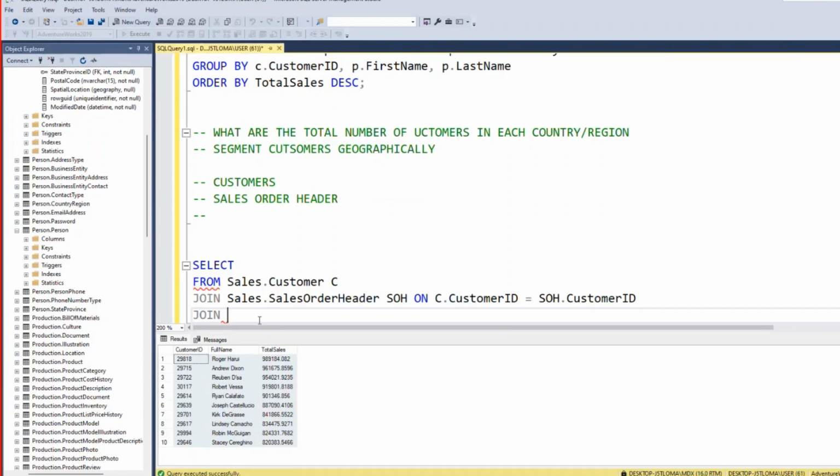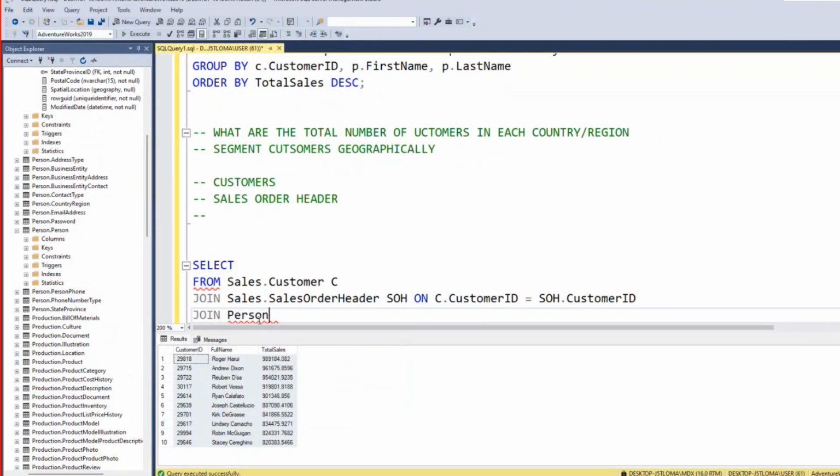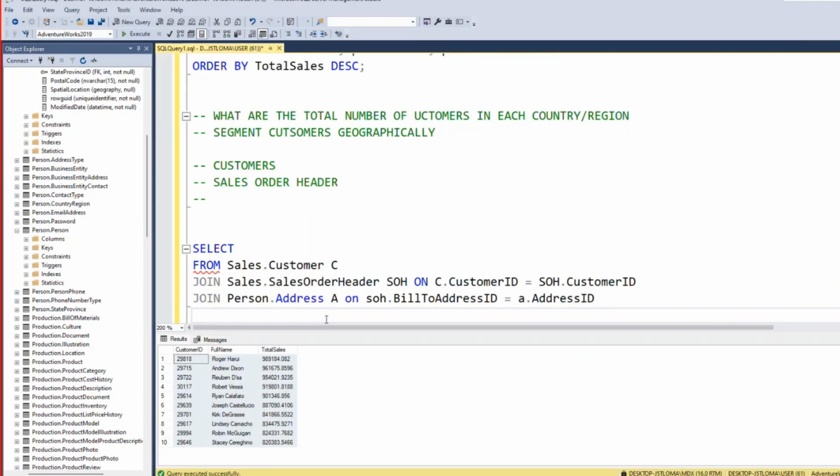Okay, so we will say person dot address. We join the person dot address. We give it an alias of A on, let me use SOH bill to address ID equal to A dot address ID. Okay, so we've joined that.